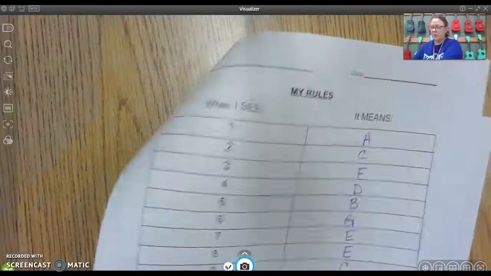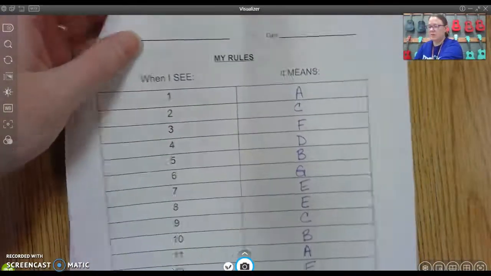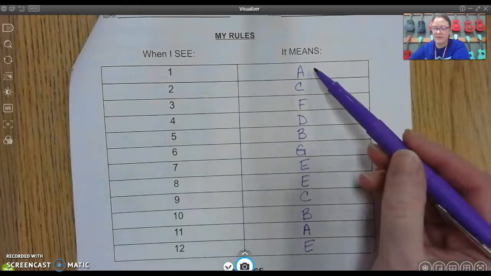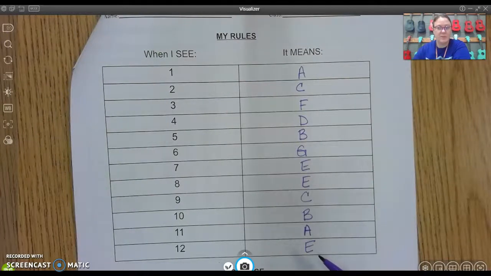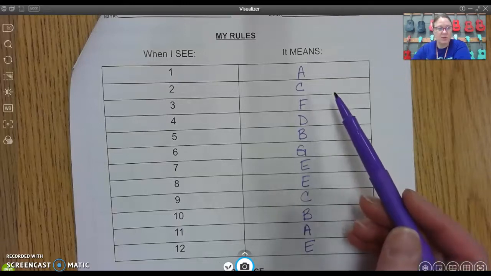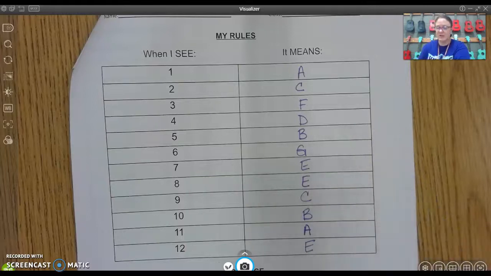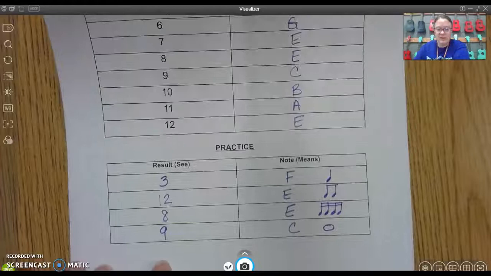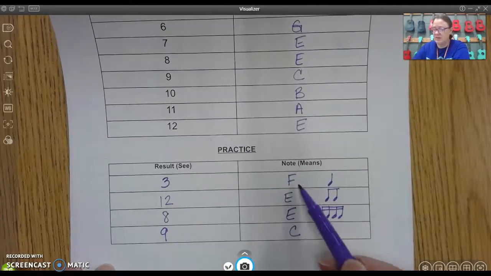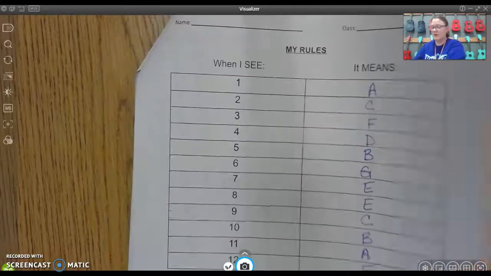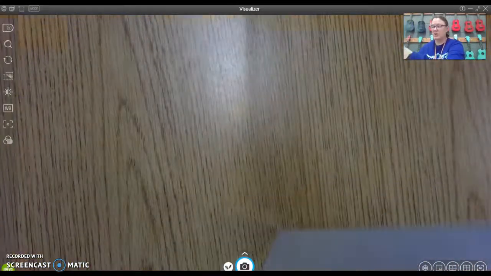Okay, so here was our rules page. When you saw these numbers on the dice, these are the letters in the music alphabet you wanted them to be. We made this up in class, but your order can be completely different as long as you have the letters in the music alphabet A to G. We did the practice down here. When you rolled this number, this was the letter it meant, and then we also gave it a rhythm. Okay, we're going to do something very similar now on the final project chart page.